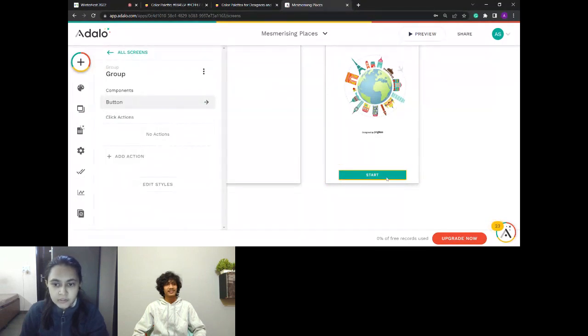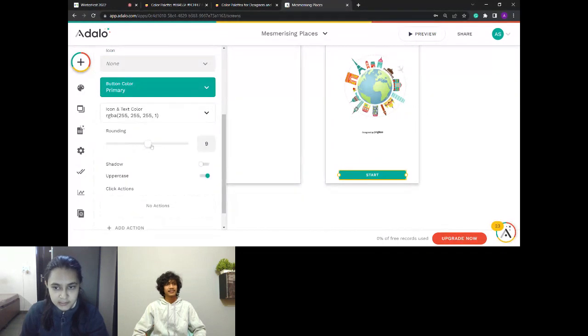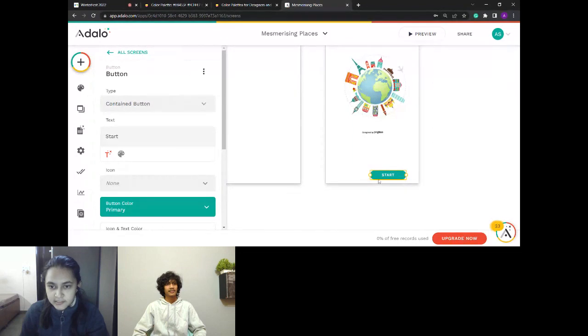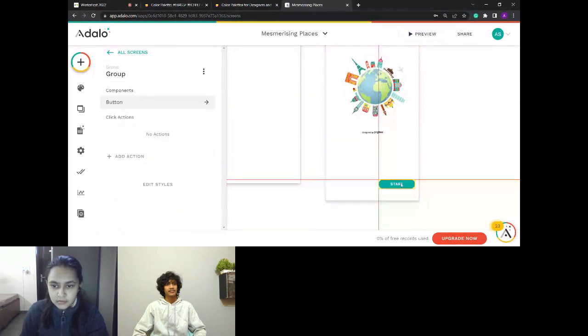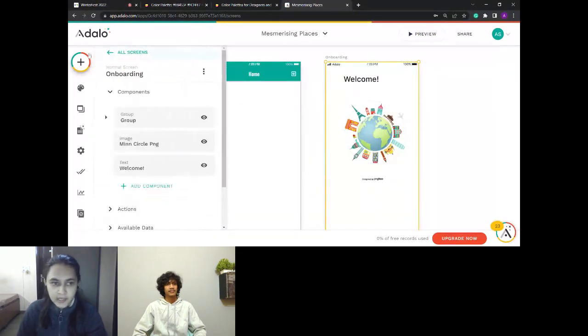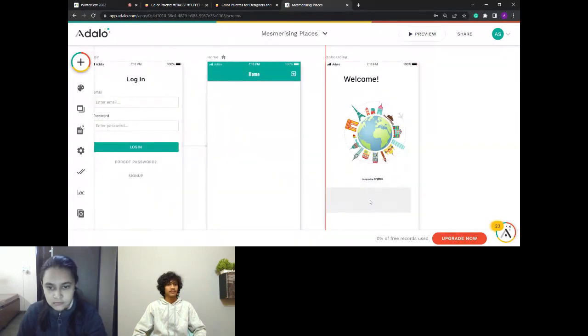There we go. Now I want to customize this start button to have a rounded shape. So what I'll do is I'll go to button, then I'll go to rounding, and I'll increase the rounding to the max. As you can see, now it's rounded up. There. Now we'll shift it to the right hand side, and we'll also increase this page length like this. What I'll do is I'll add another component to it. I'll add a rectangle. So I'll go to components, I'll search for rectangle and drop it here.